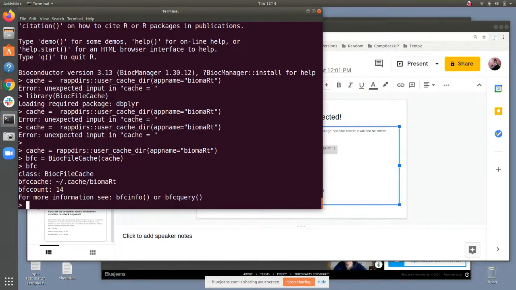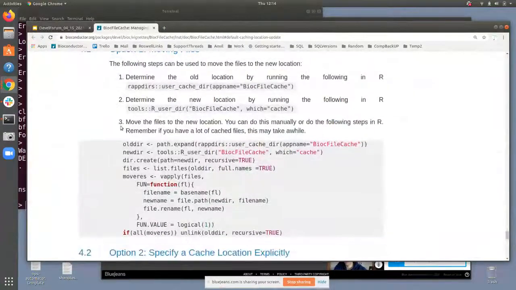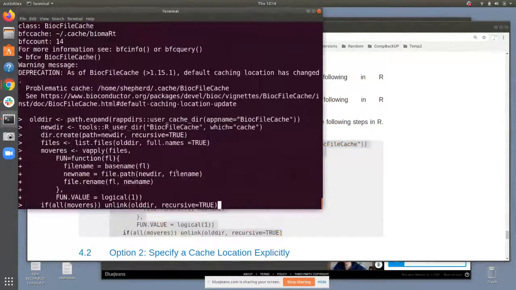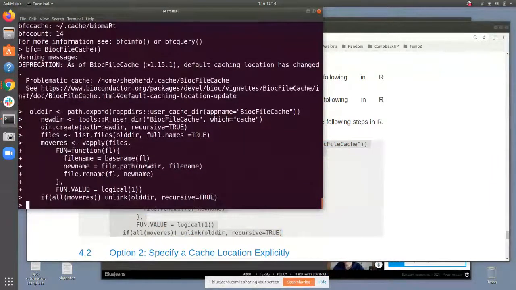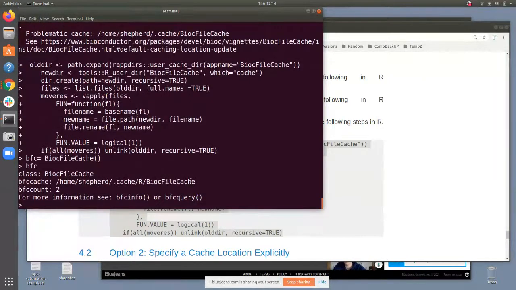Since I moved that back out and it's in the old location now, I put this example code in the vignette for moving files in R. So you can run this too, and it will try to move the files, and as long as all are successful, it will move them from the old directory into the new directory, and then start using that new directory as well. So a couple of different options.